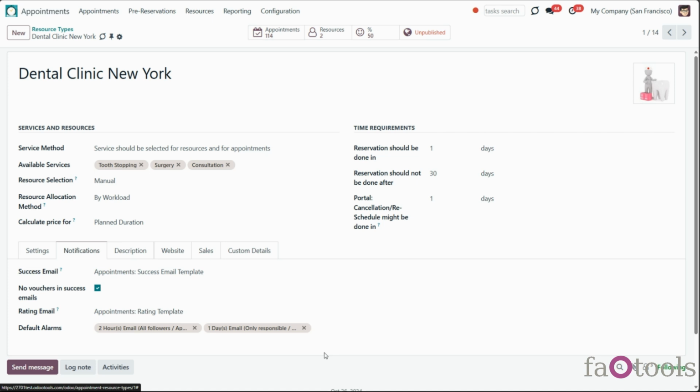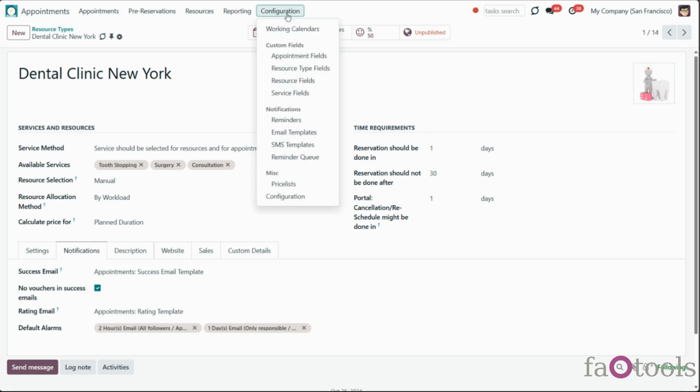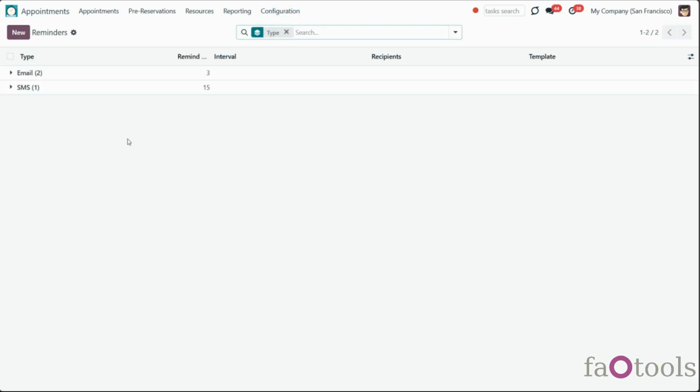The module has convenient menu entries to manage notifications and related templates. You will find the list of those under the section Notifications Reminders.